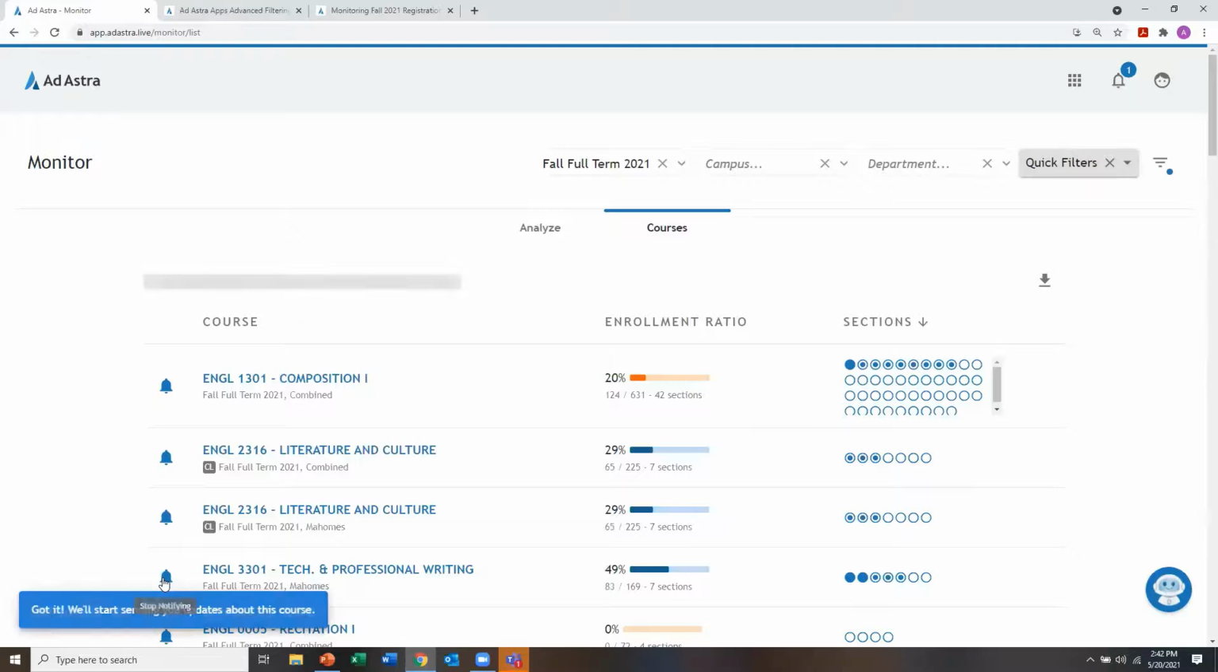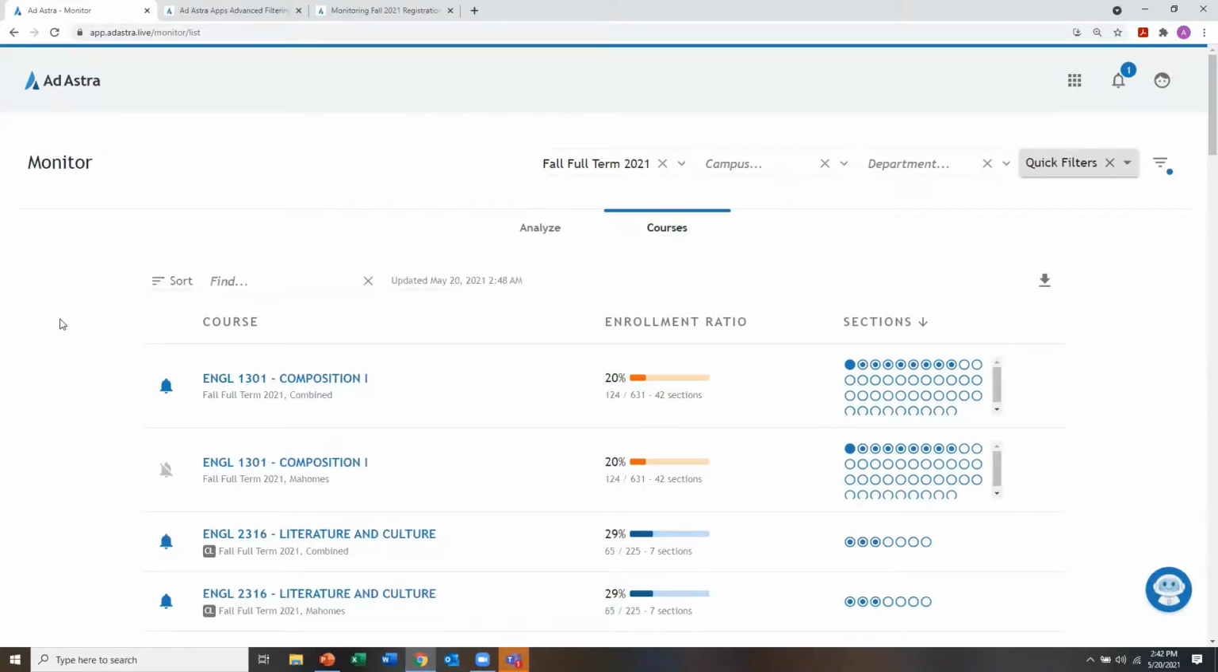So what am I getting myself in for by clicking that notification? Notifications are designed to alert you to those high-filling courses. Remember I said I go back to the 85%. So when courses reach that 85% mark, you are going to get a notification saying English 1301 registration is now high, and the exact enrollment and enrollment ratio is going to be shared with you. It's going to come to your institutional email address, and you're going to get a little pop-up here as well.